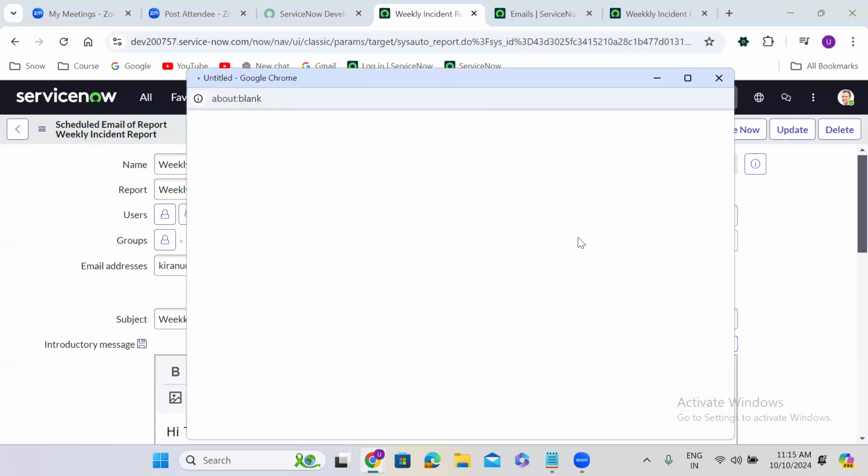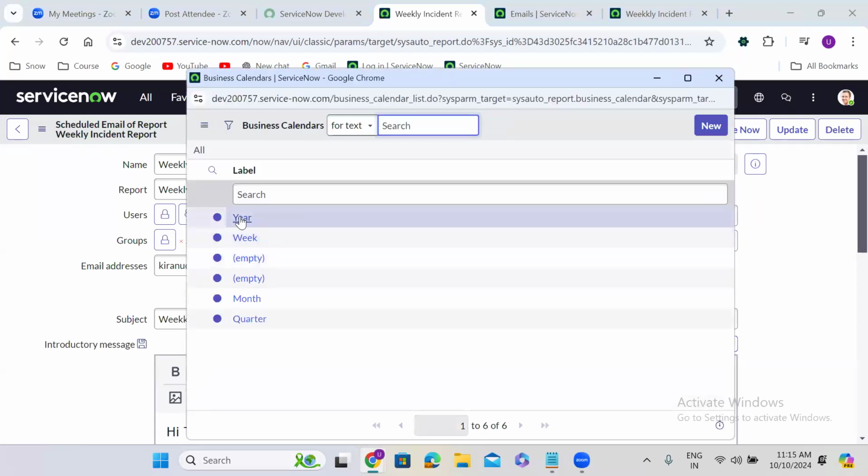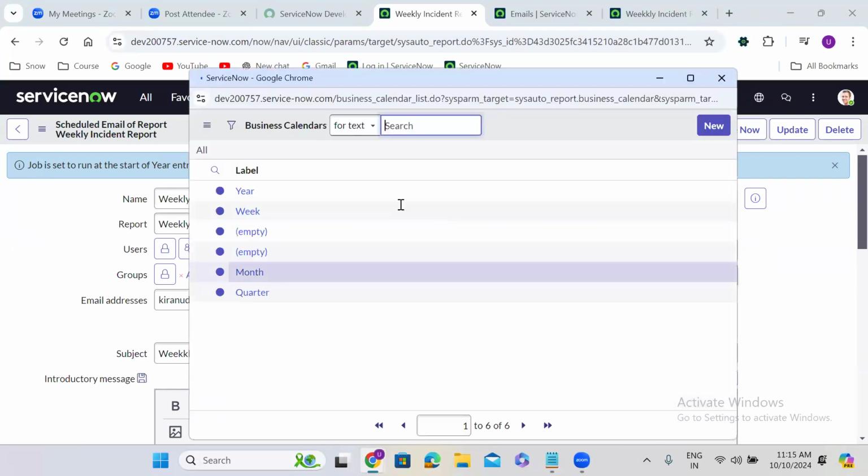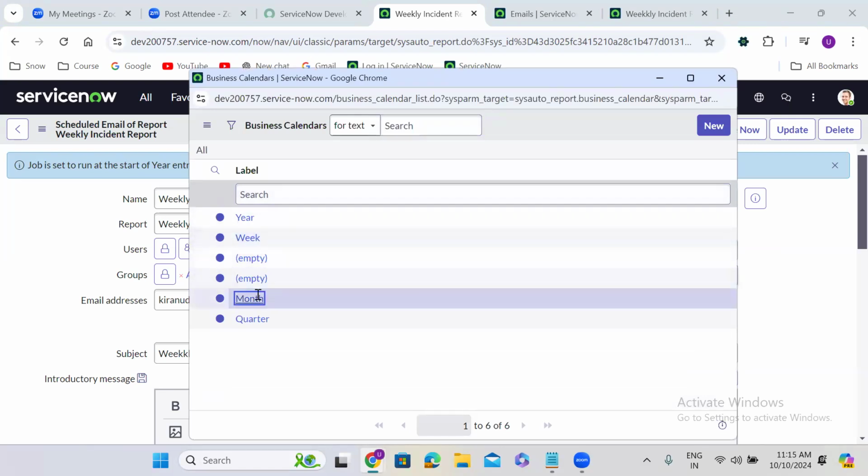If you select year here, you can see the job is set to run at the start of the year entry. Year entry is actually 2025 first of January. So every year first this job will run. If this job should run every month first, you will select month here.